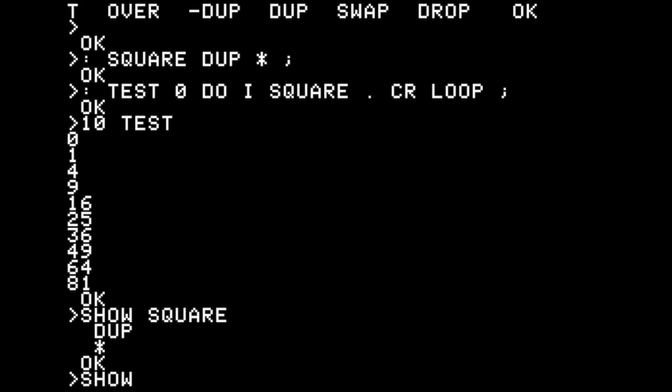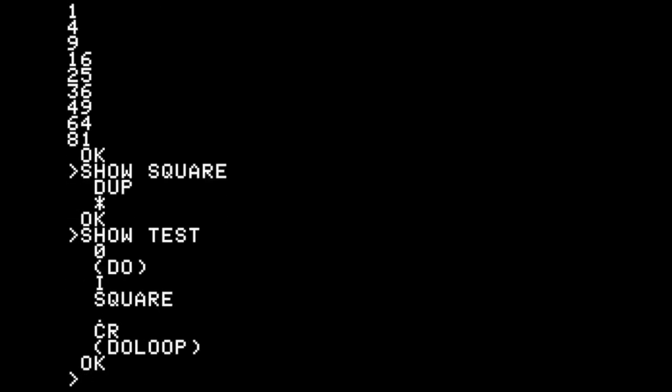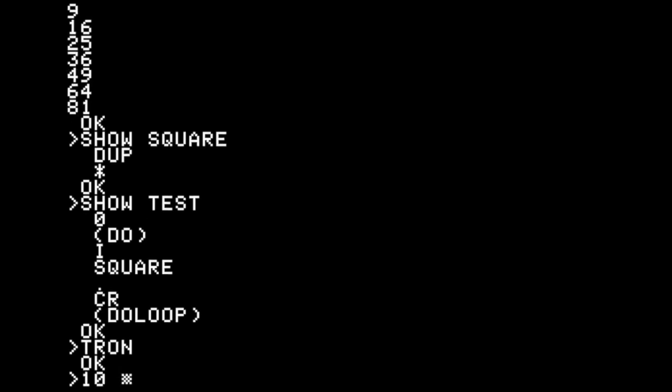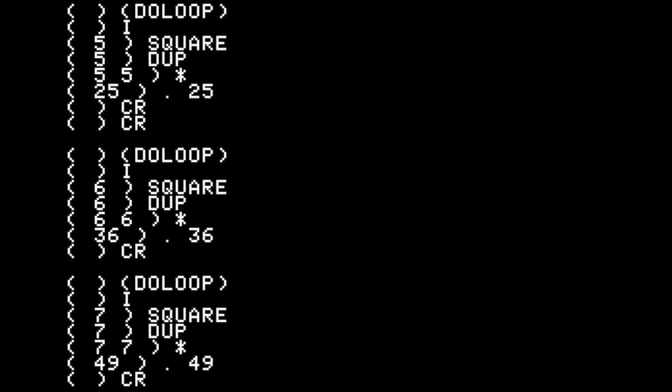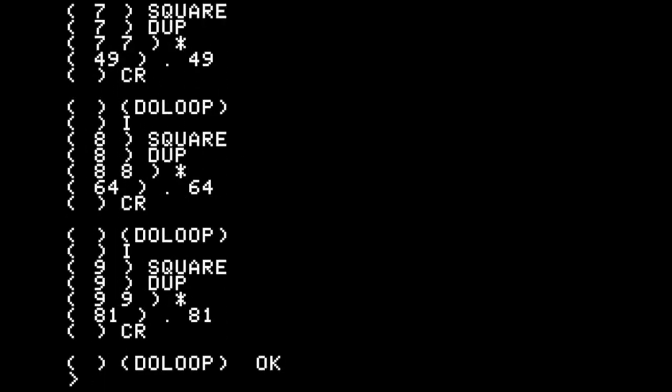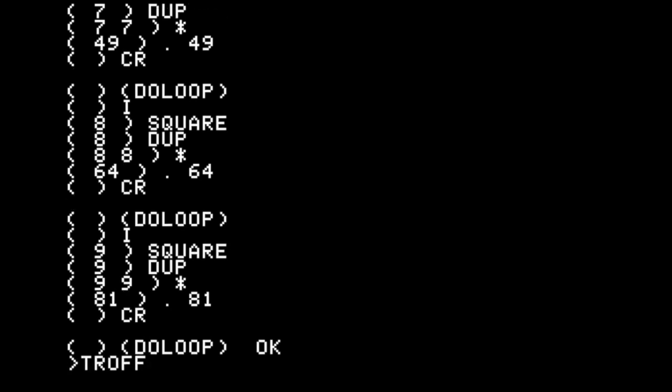So here we can see what square is compiled into and test. Here we see the compiled versions of do and do loop. Very useful for seeing what your words are internally. We can turn on tracing so that we can watch the words being executed along with the stack values. And we can subsequently turn off tracing with trough.